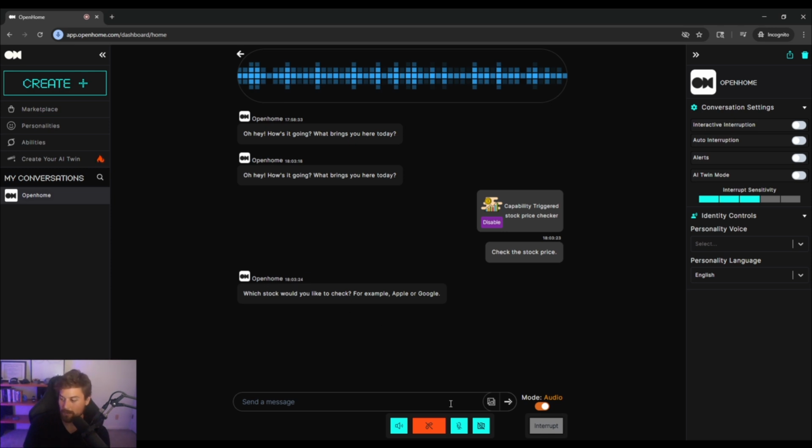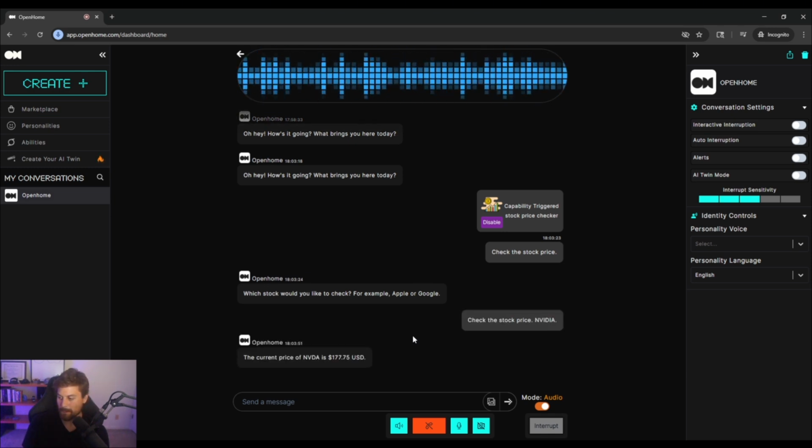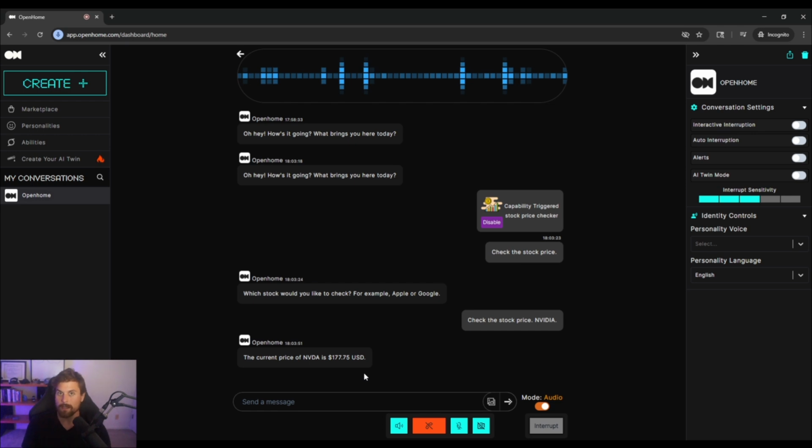So let's give it a shot, shall we? NVIDIA. The current price of NVIDIA is $177.75 US. Awesome. You can see here it just pulled the latest price for NVIDIA, and it says it's $177.75. Let's check the validity of that.